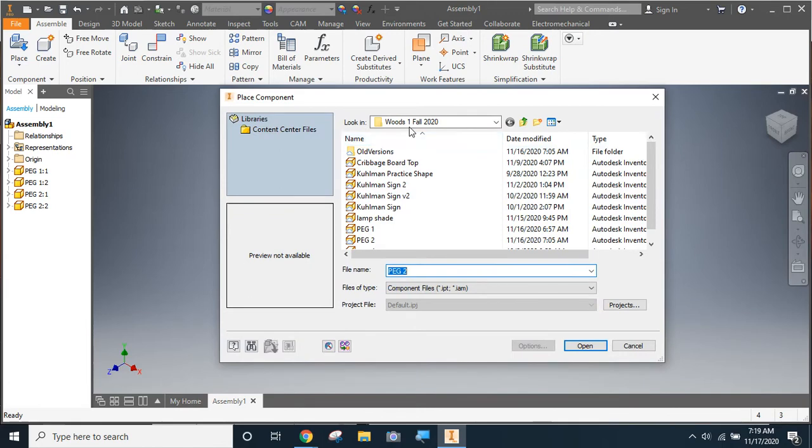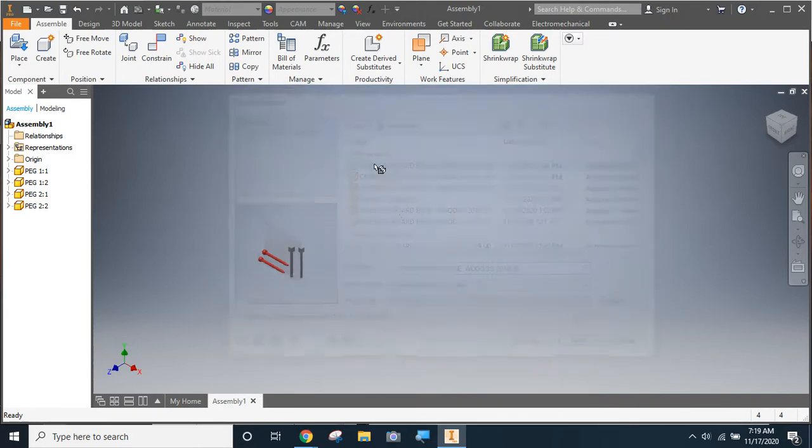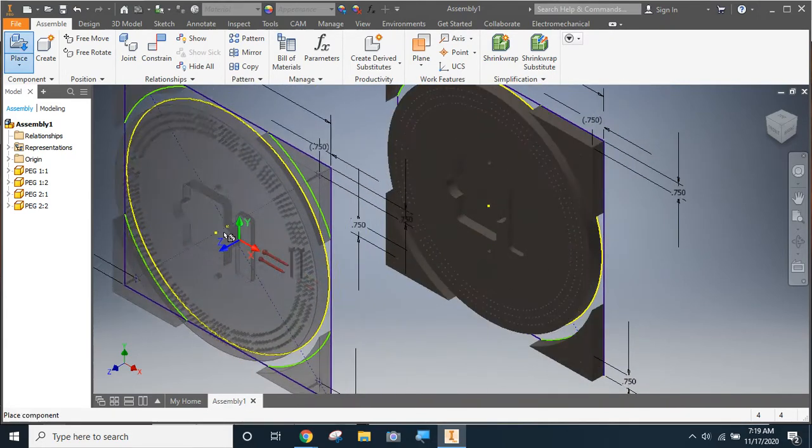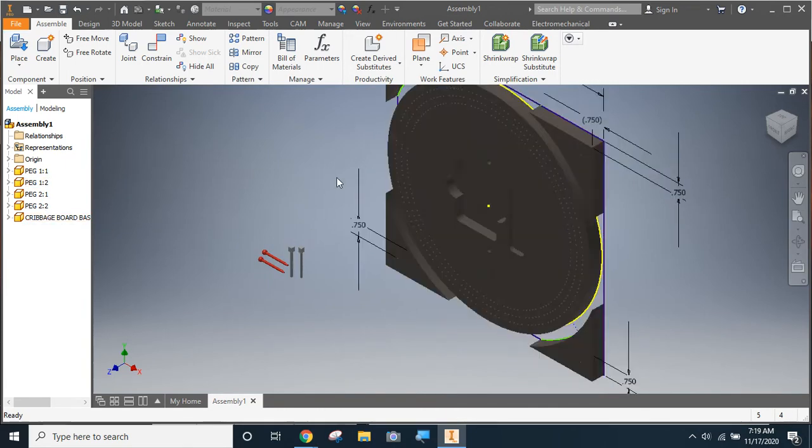And then finally, I need to come in here and find my cribbage board. And I think I've got a bunch of those in my download file. So I'm going to drop this cribbage board in here. I only need 1 of them. And then I'm going to click Escape.